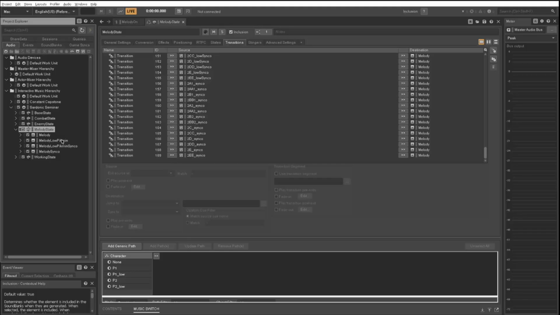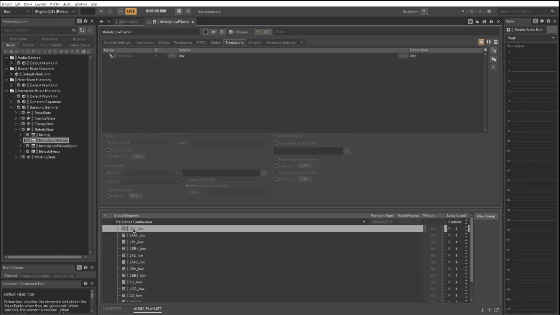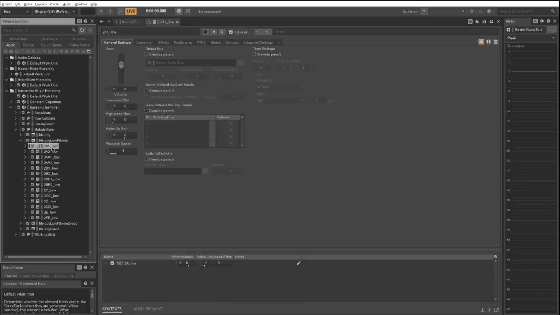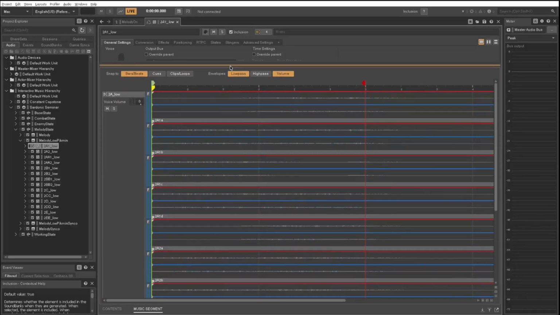But let's actually talk about how I did the randomness aspect of the low Pikmin that we have here. So let's see, how do I even find that? Oh, that's right. I have to open this, go here, and then music segment, and that will show me, yes.